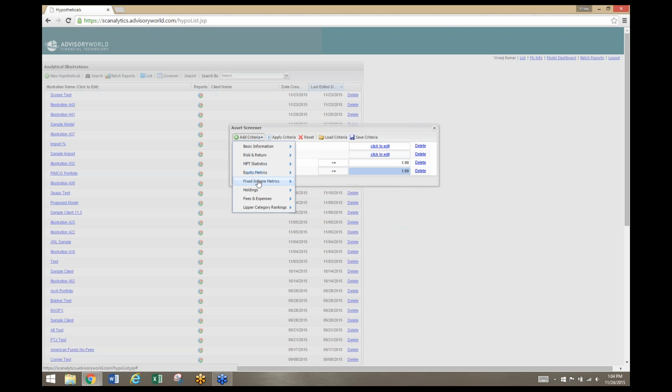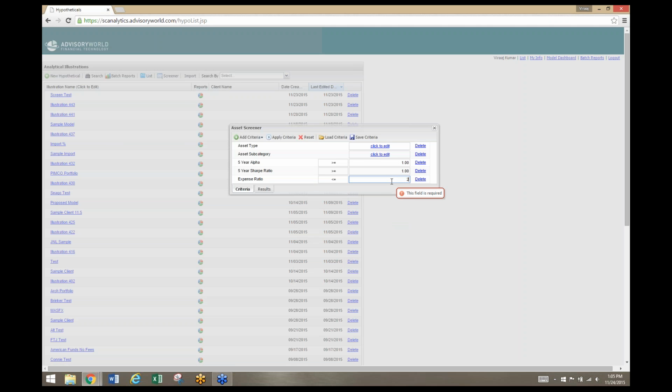And lastly, I want to make sure we're not paying too much for this. I'm going to go ahead and add an expense ratio criteria here. I'm going to say we're looking for expense ratios greater than or equal to 2%. I enter my criteria here. To run this criteria against our database, I'm simply going to click Apply Criteria. Our asset screener is going to take the criteria we've entered, reference our database, and come back with a list of matches.